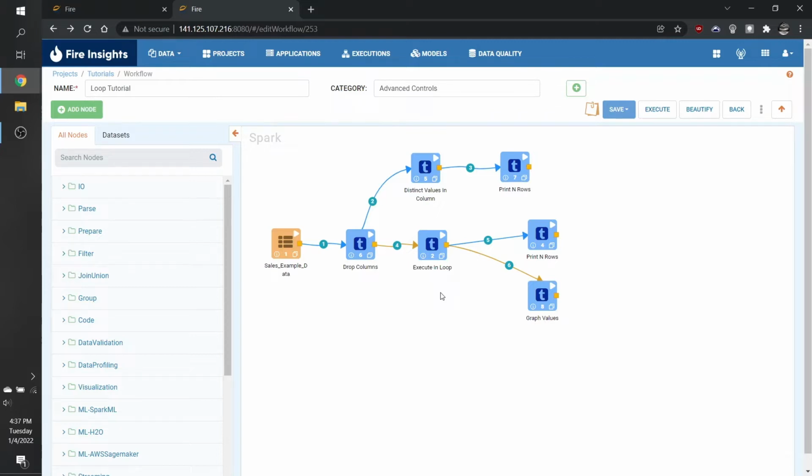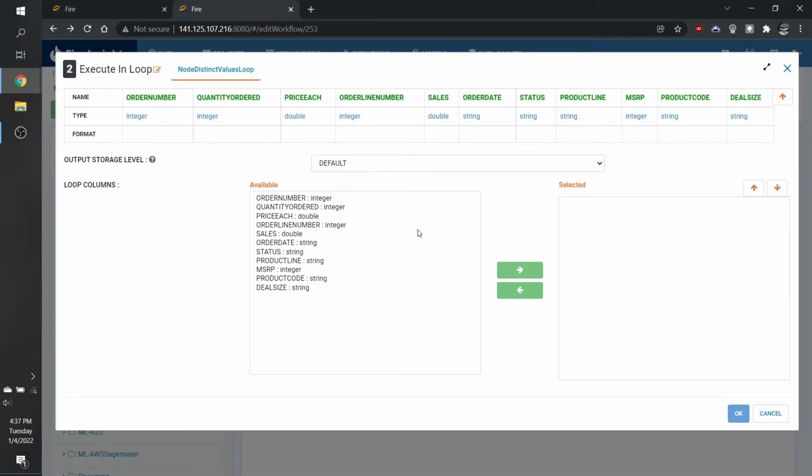This allows us to create a model or do further analysis on each unique value without editing the workflow or using multiple row filters. For the purposes of this tutorial, distinct values that will be used to loop the workflow have also been displayed using the distinct values in column node. Here, in the execute and loop configuration pane, the only thing that the user needs to do is select the column for which to loop the workflow.